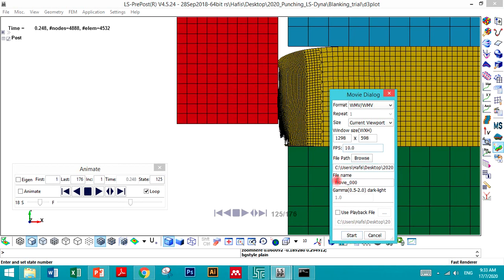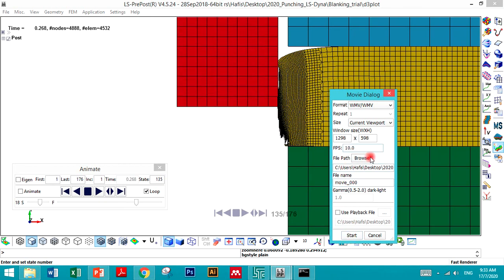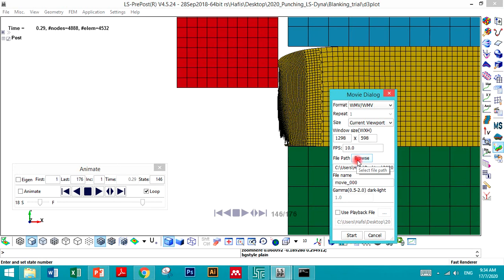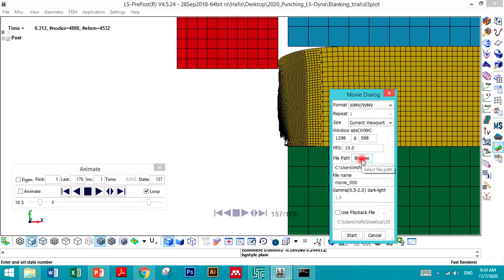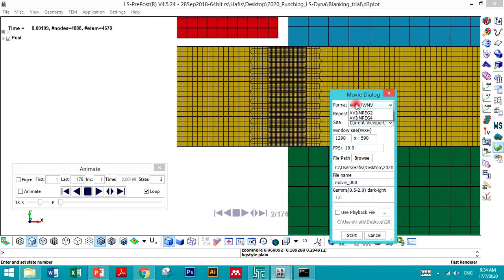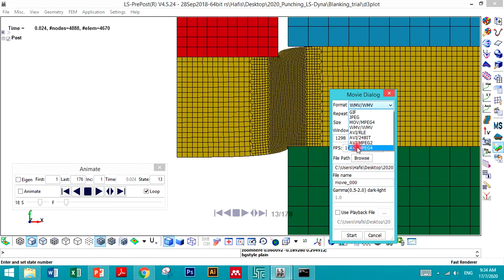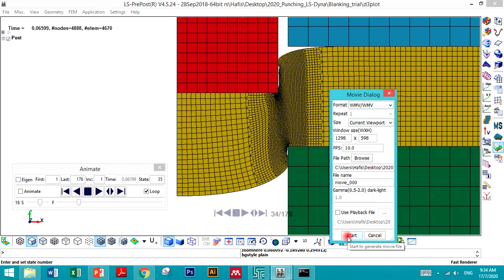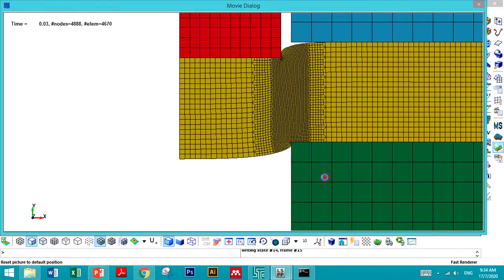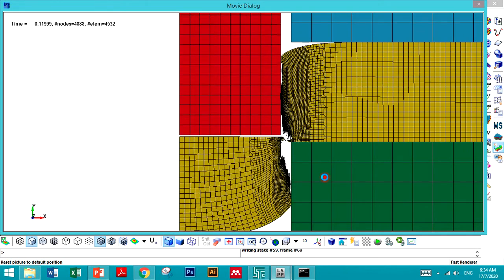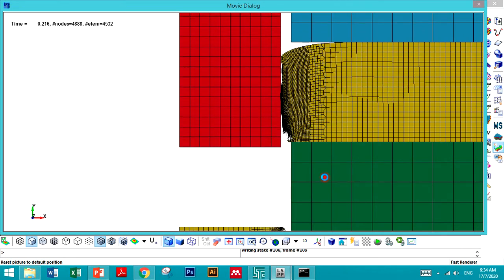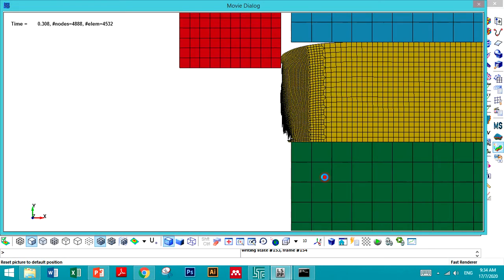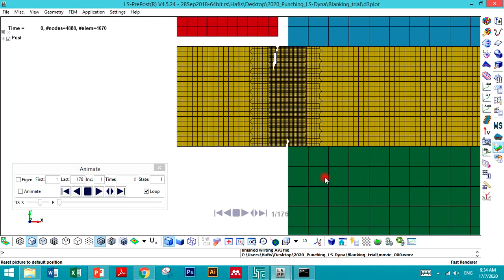So you can always choose where you want to save the file. You click here, file path, browse, or you want to change everything, it's up to you. You can also change the format here. Okay, you click on start. So this is what you get, the movie. You can control the speed of the movie.